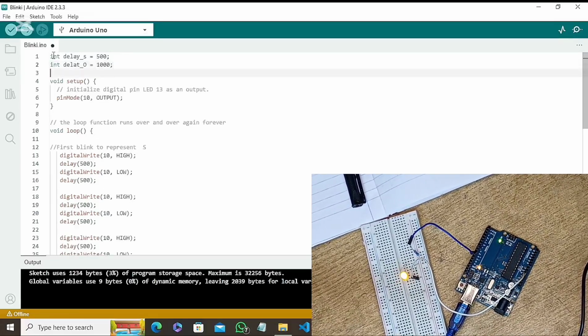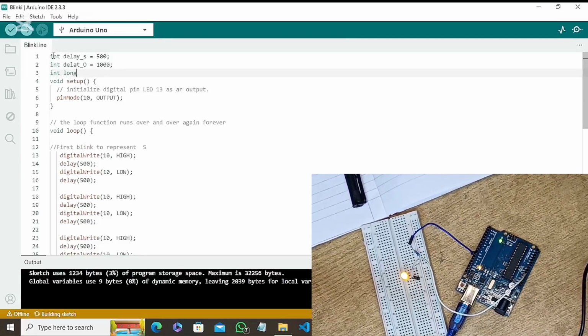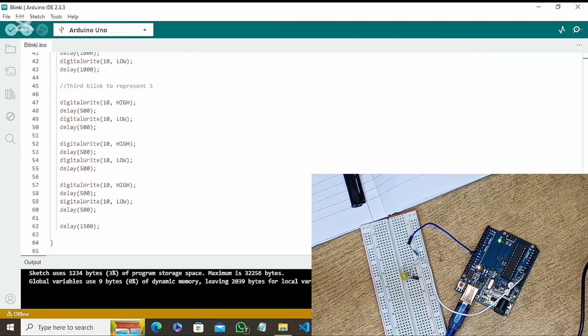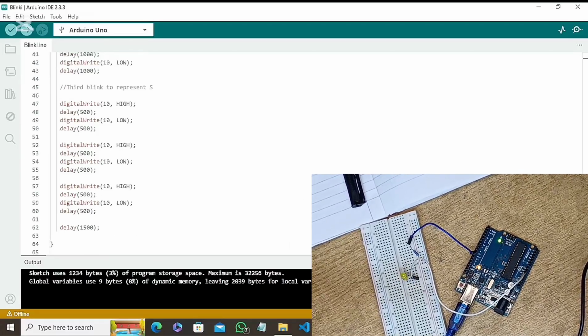And then we have the long delay, int long. The long delay is actually the delay between our first SOS message and the second SOS message, which I've said is 1.5. The last one that we've given right there, as you can see on line 62 there.